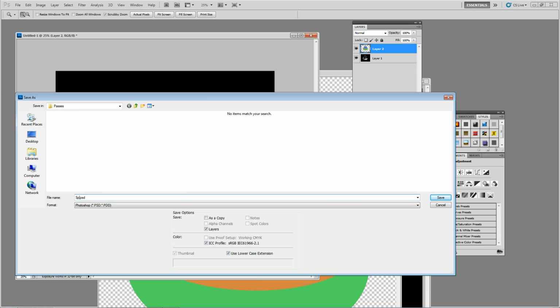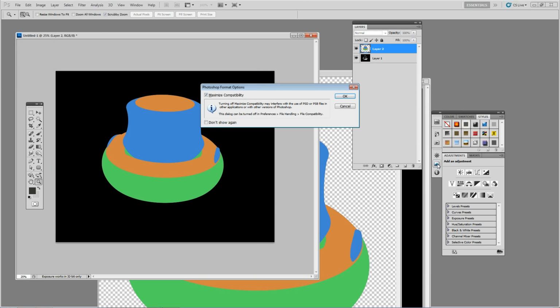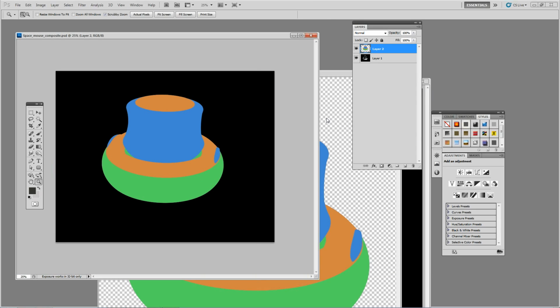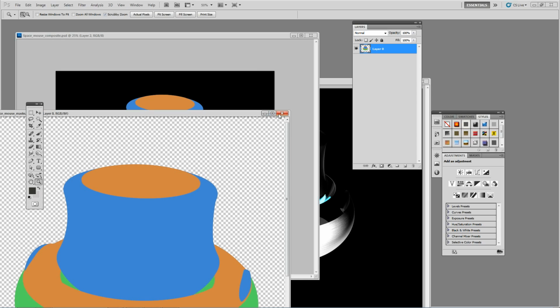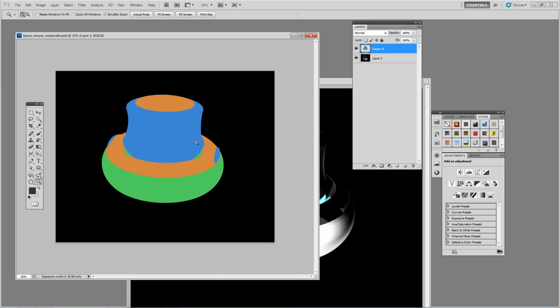And this is typically how I work. I'll call this Space Mouse Composite. So I know this is my final image that I'm creating. Okay. So we're done with this mask file. We can close it. It's already in here.